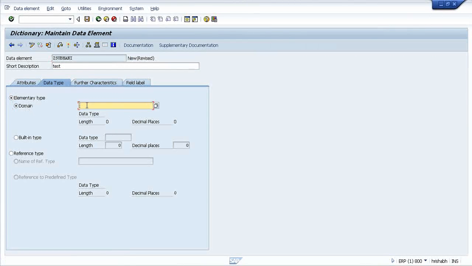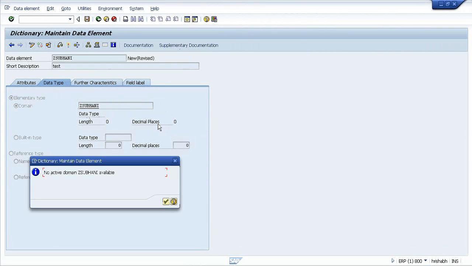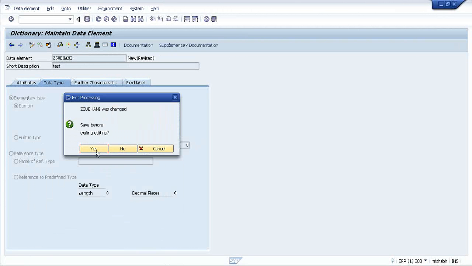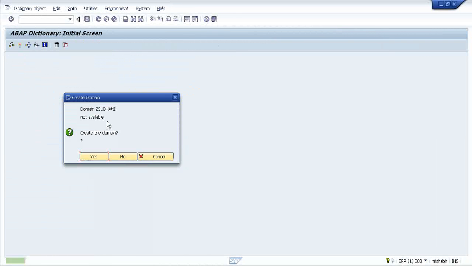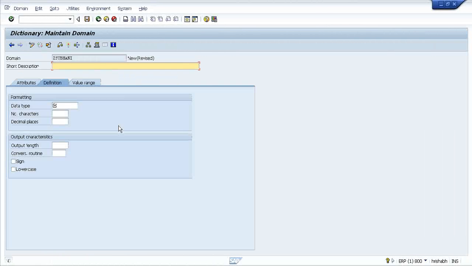Immediately when you go inside this data element, you will find it will ask for a domain name, and domain is also a similar type of thing. You can get any domain which comes from the data dictionary, otherwise you can create your own domain. Press enter, it will say that it is not active, so I need to create a domain also. Okay, yes, I want to create a domain.